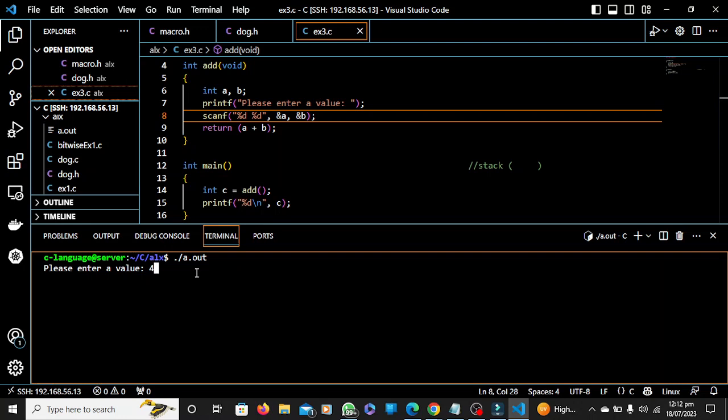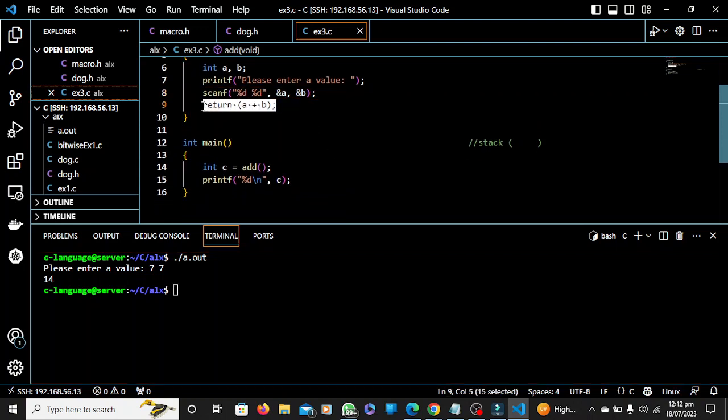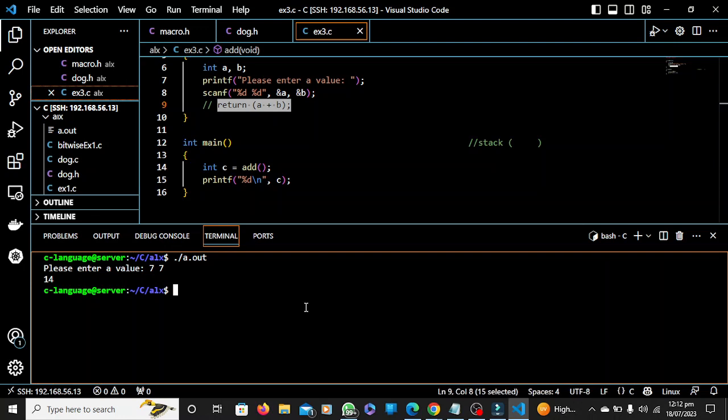Now let's check it out. 4, 6, let's say 7, 7. See, now we have 14. Okay, we have 14. Let's look at something. If you now do something like this, let's do it again. Please enter value 4, 6. Look at this, it's giving me 2. What's going on? It's giving me 2.